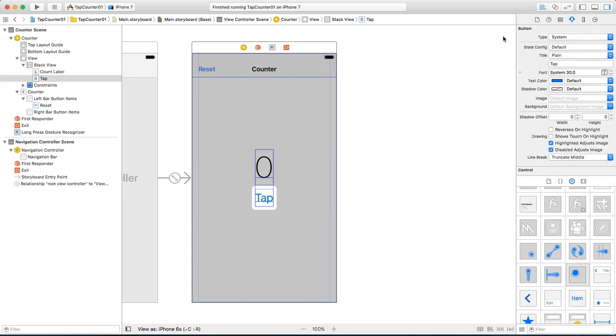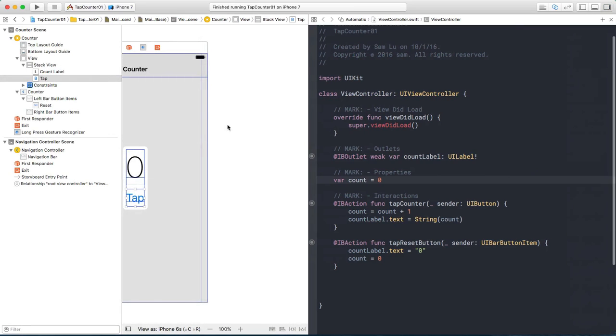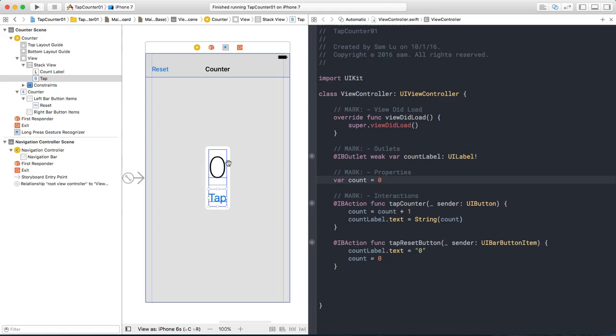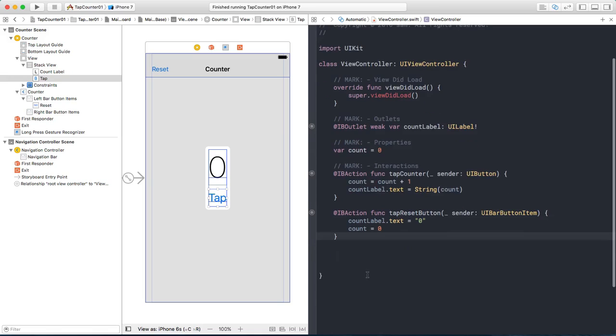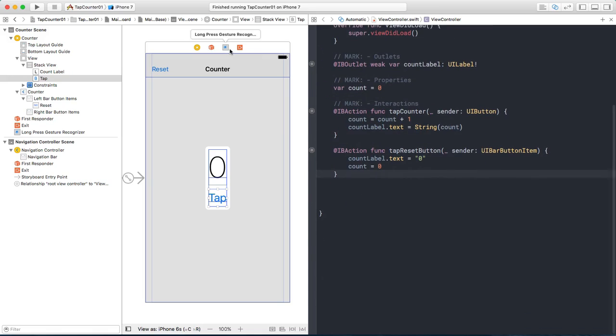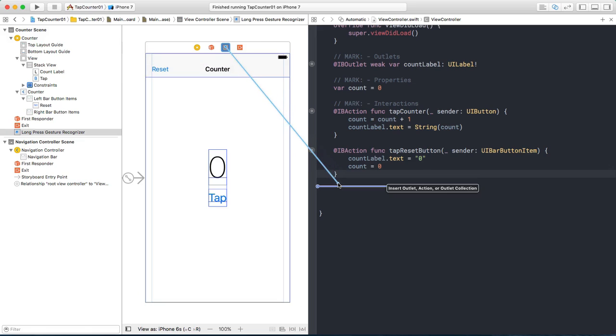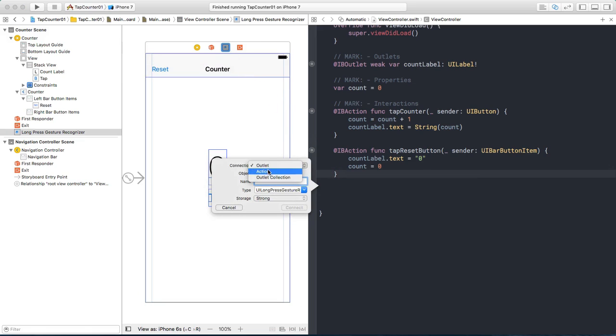And so let's go ahead and open back up the split view. Go to add that sidebar. Okay. So now, in order to use it, we need to connect it to the code. And we're going to just scroll down a little bit. And we're going to connect this under our interactions section. So I'm going to click on this long press gesture recognizer, right click and drag it over here. Change the connection type to an action and the type to a long press gesture, and give it a name of long press tap button.